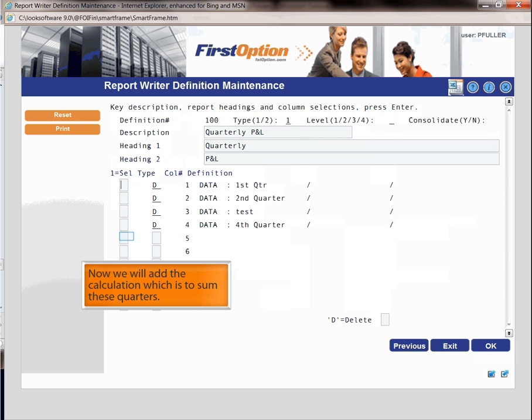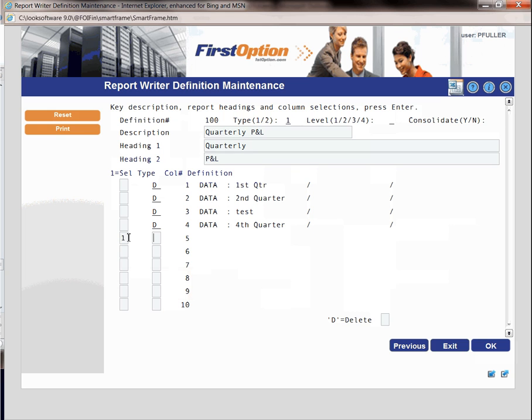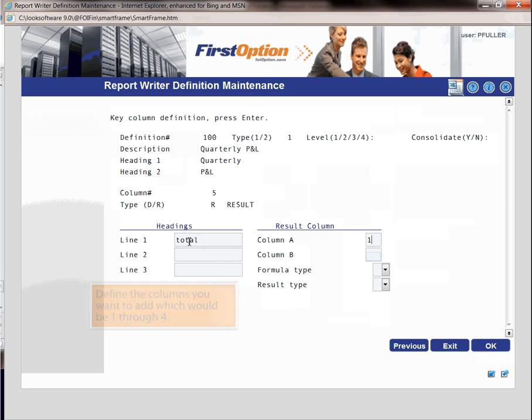Now we will add the calculation, which is to sum these quarters. Enter an R for result. Click OK. Type your heading. Define the columns you want to add, which would be 1 through 4. Choose S for sum. See the manual for other formula types. And a result type of dollar amount. Click OK.